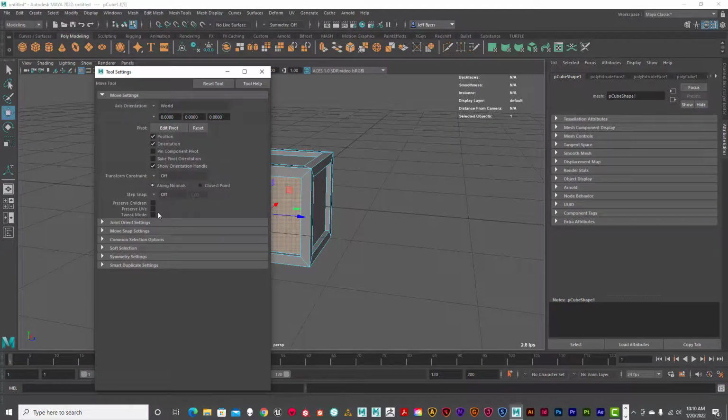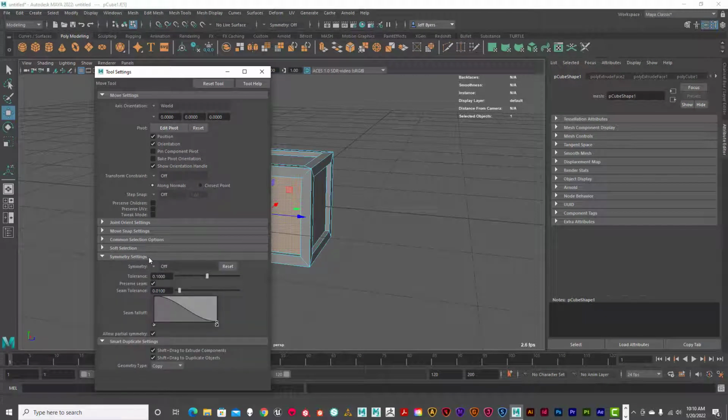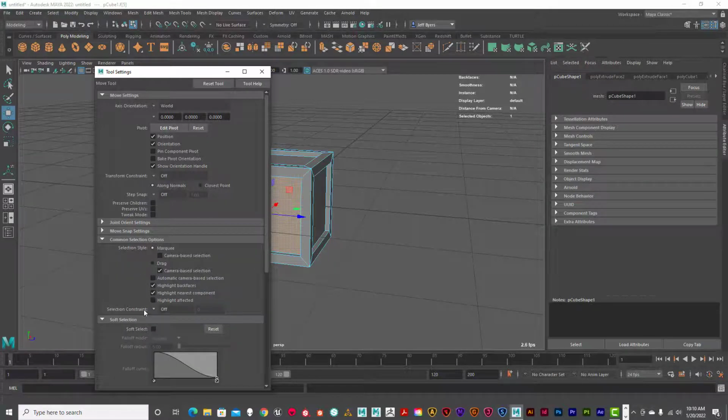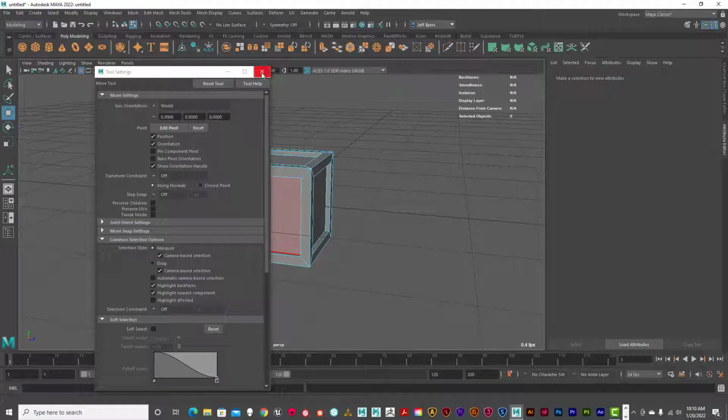Let's double click on that. See if we can find symmetry settings, soft selection, common selection tools, highlighted, affected, selection style, marquee, camera-based selection. That's what I'm looking for. Camera-based selection. Okay, all right, let's try that. See if that works.